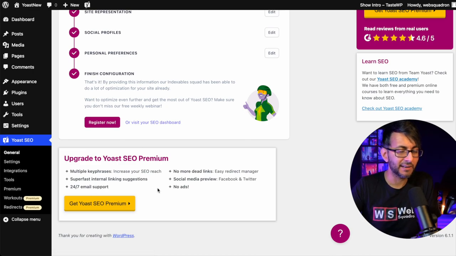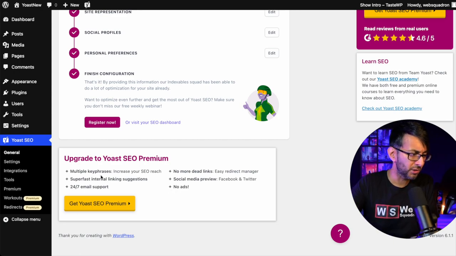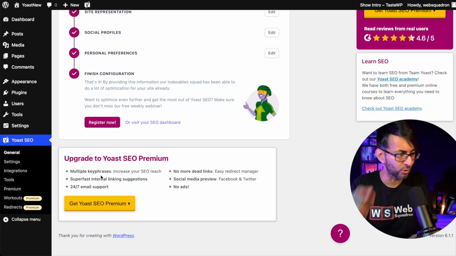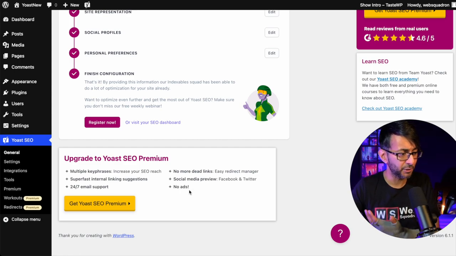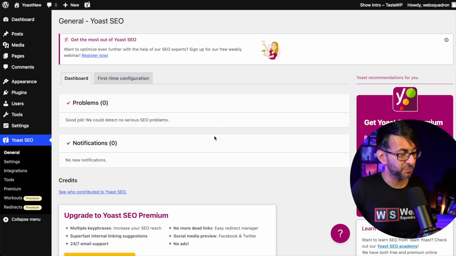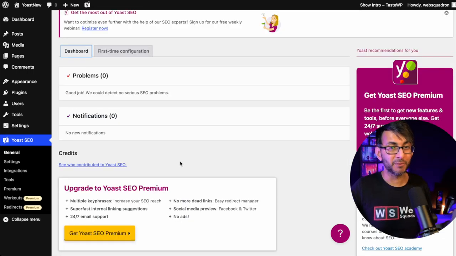But let me just point out again, the SEO Premium: multiple key phrases. I wonder, does that mean we can only have one or two? Super fast internal linking, 24/7 email support, no more dead links, social media preview, no ads. Let's just go to the SEO dashboard. And this is all we get. No problems, no notifications, obviously because it's not fully connected up.